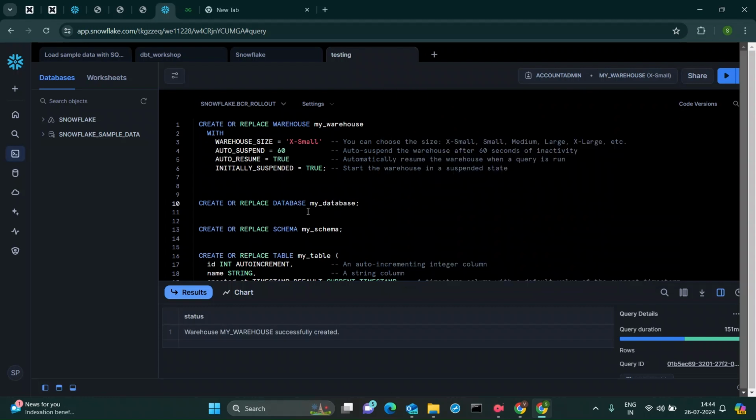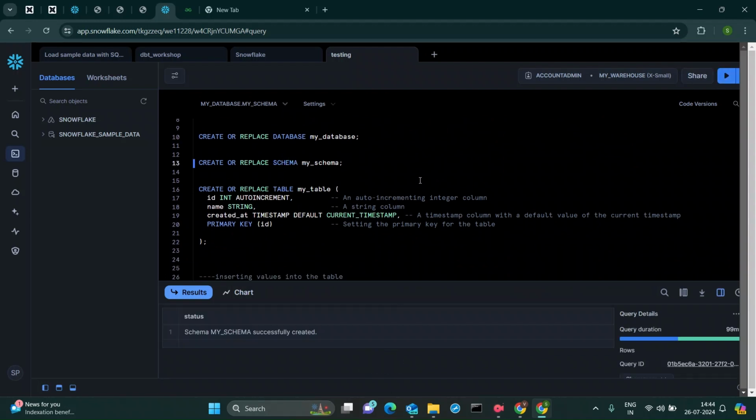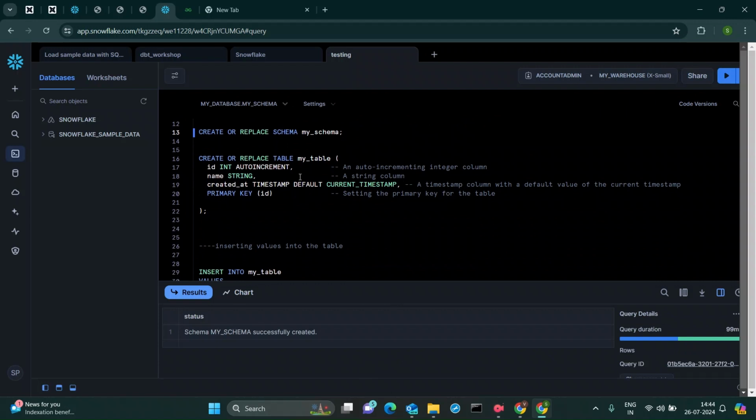Then let's create a database, my database, and then a schema, and then create a table. I have created a table with an ID column with auto increment, a name field with string type, and another column with current timestamp, making ID the primary key. Let's create it.